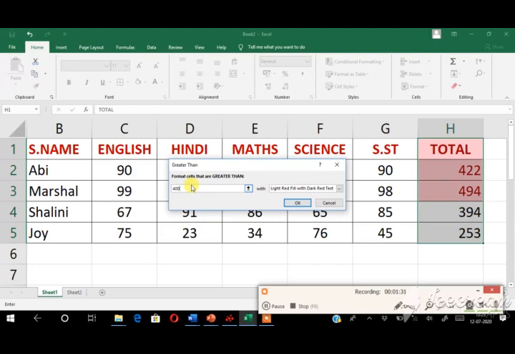In the second box you have to specify the formatting, which kind of formatting style you want. The cell will be displayed in light red fill with dark red text, or yellow fill with dark yellow text, or green fill with dark green text. Whatever style you want, you can choose it from here. So I want green fill with dark green text. I'm choosing it here. So now if the value is greater than 400, only that particular cell is displayed in green color. Now you have to click the OK option.